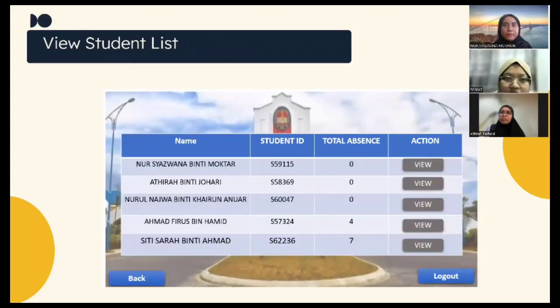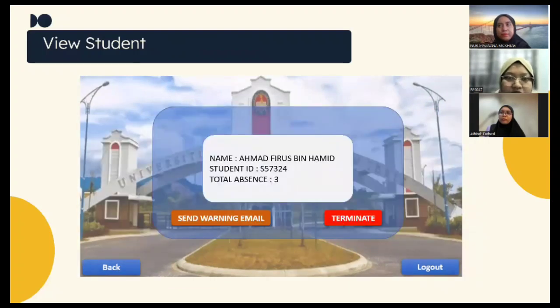This is the view student list, and if the admin wants to view each student, the admin can click the view button. And the information of the student will appear, and the admin can choose to send the email or terminate the student.